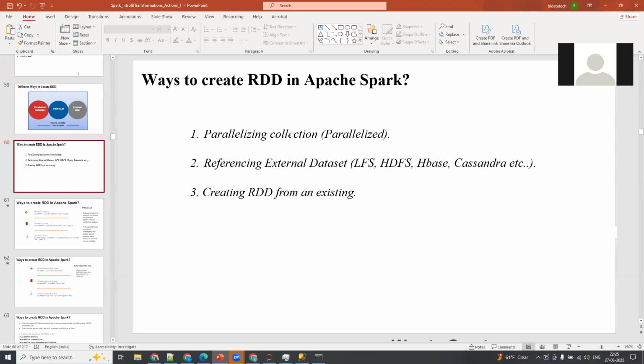First way is parallelizing the collection. That means we have to use the parallelize method. And the second one is reading the text file from external datasets. When I say external dataset, Spark can read the data from LFS, that means local file system. That's what we are going to do tomorrow. And Spark can read the data from HDFS as well. Spark can read the data from HBase as well. Spark can read the data from Cassandra as well. Spark can read the data from GFS as well, Google File System. Spark can read the data from Blob as well.